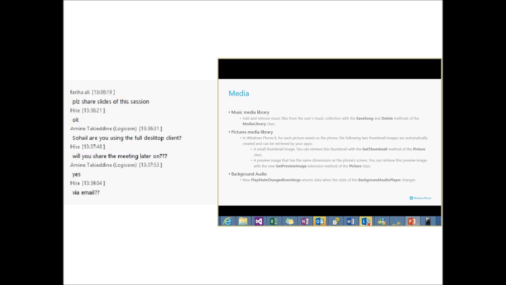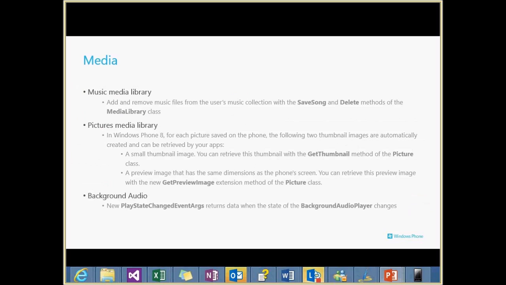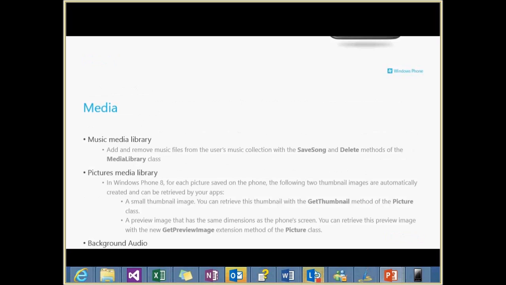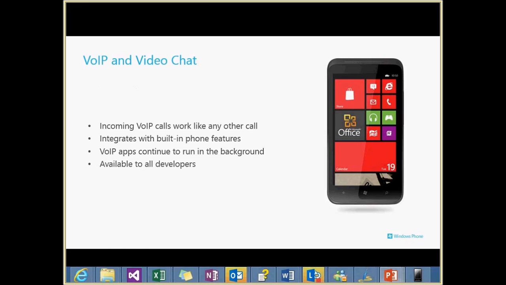As for media, we've got the music media library. You can add and remove music files from the music collection, save songs, delete, a lot of really cool stuff. You've also got the pictures media, get thumbnail, as we've said, get preview picture, image, and show the thumbnail. There's the background audio as well. We've got voice over IP and video chat. This is something really new. You can create voice over IP apps that allow users to make audio and video calls over the data connection.